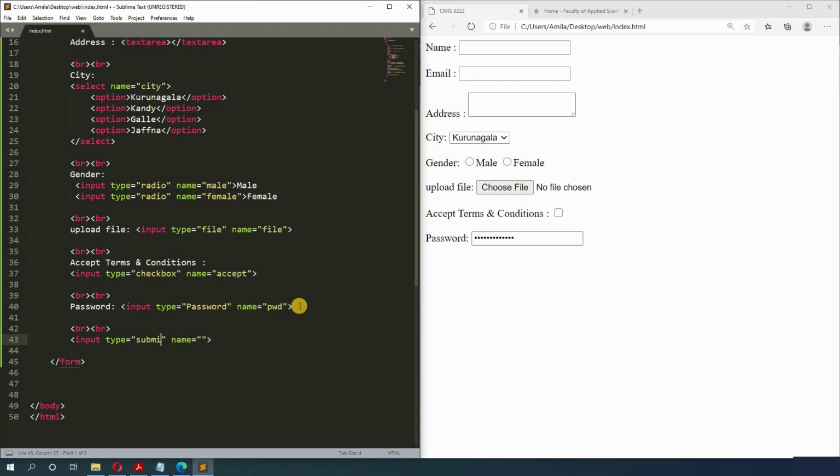Input type submit. Input type reset. Submit and reset buttons.